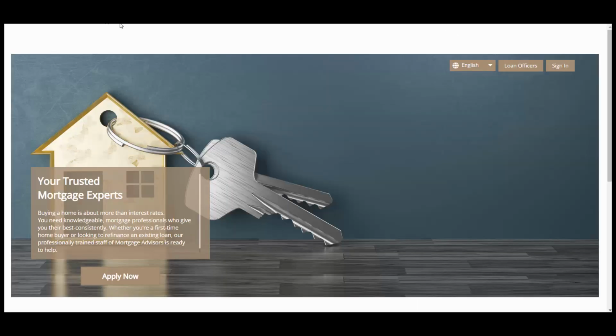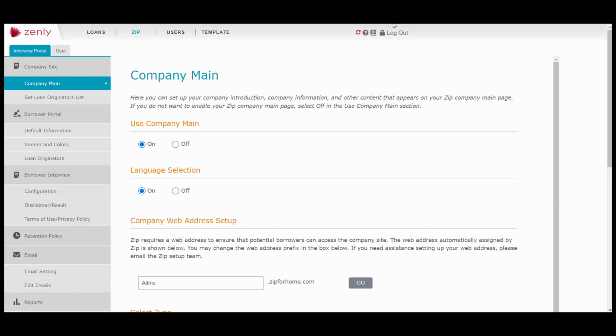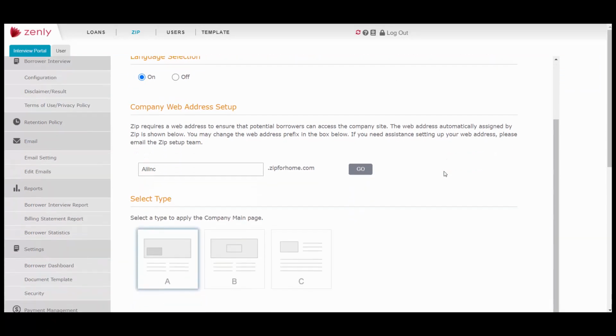Back on the previous page, you can see to the left of that button, we have a button with English listed. If we click that drop down, you can also see Spanish is now available. If we didn't want that to show, we would have just kept the radio button showing off. Go back to our main Zenly section, and I'm going to scroll down a little further.